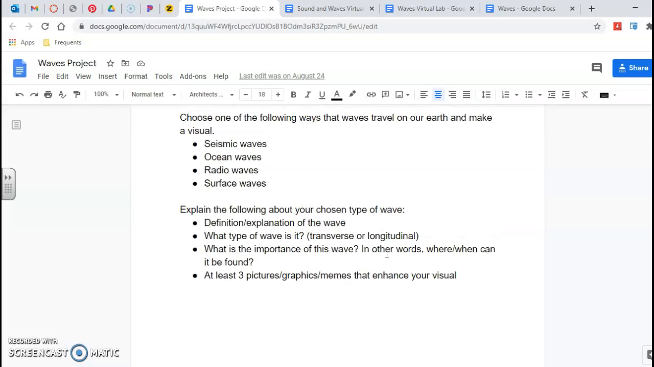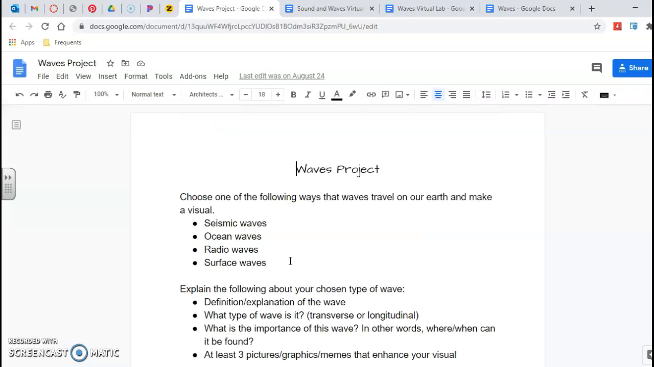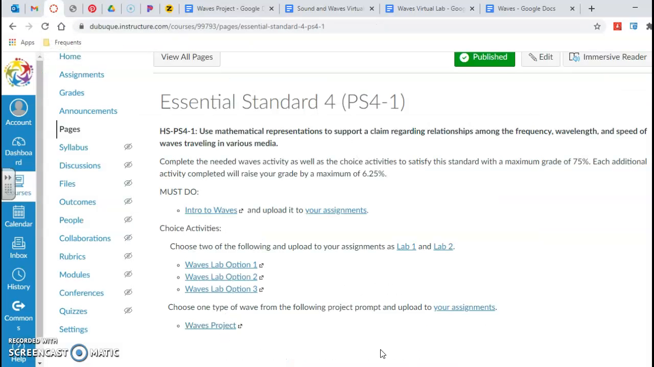Most people do this as a 1-slide PowerPoint. You can do a multi-slide PowerPoint. You can do a physical poster. Whatever way you prefer to do a visual is fine with me. Okay, so that is Standard 4.